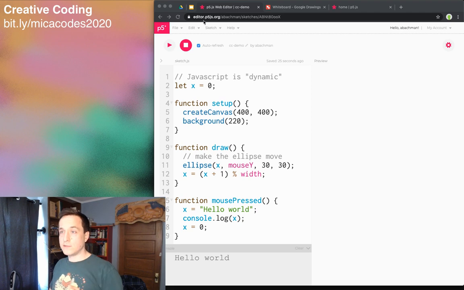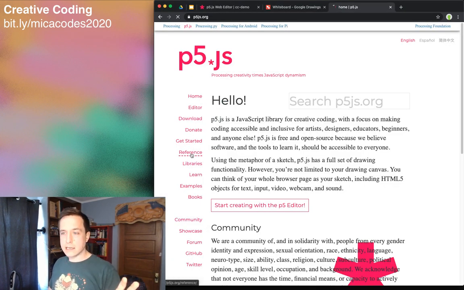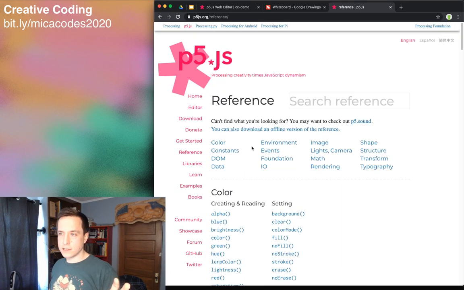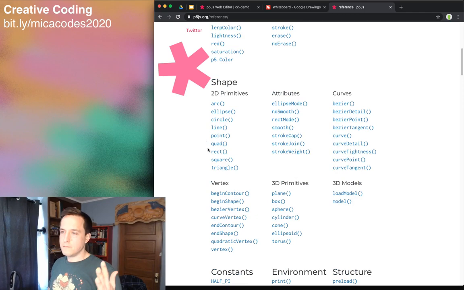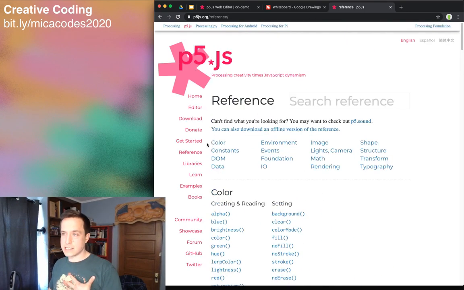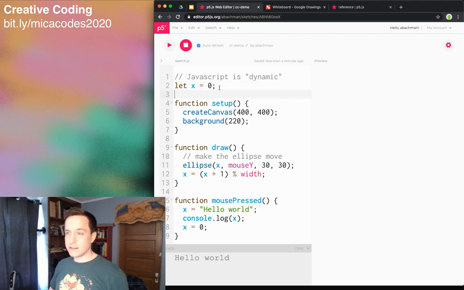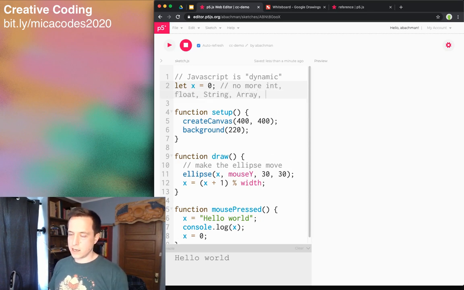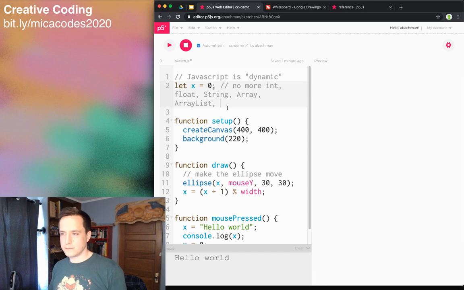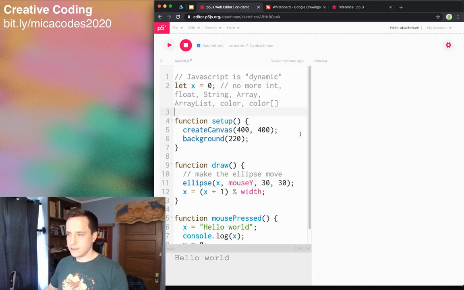P5.js.org looks a lot like processing.org. They've got a reference section. Most of the stuff you saw in processing is the same. Three big changes. Types are different. You can just say let. So no more int, float, string, array. What other ones do you see? Array lists. Color. All the different kinds of things we had to play with to do type. We just say let.